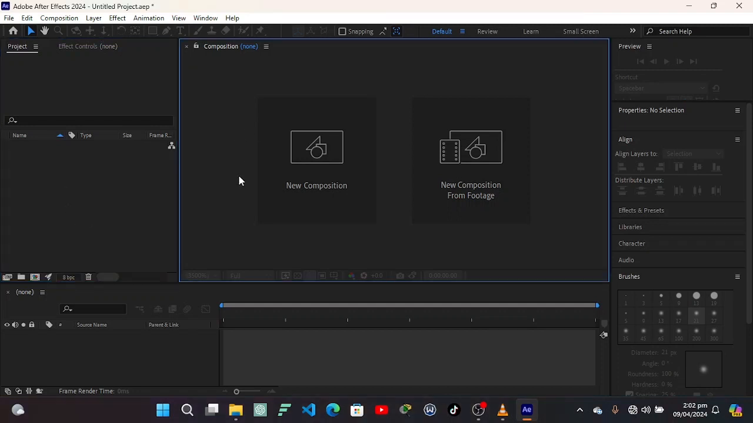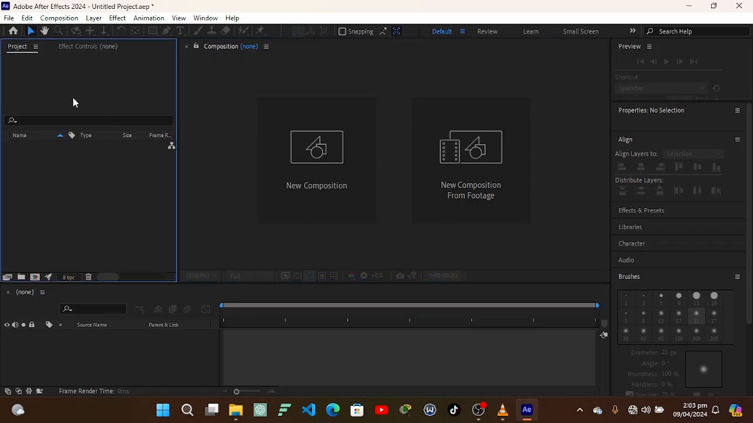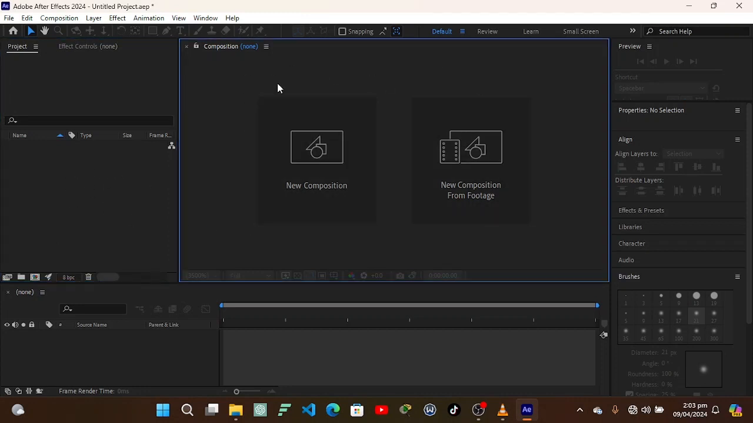The composition panel is basically where your work is viewed, or we say the viewer panel. So as your project panel is organizing your files and your graphics, audio and solids, the composition panel is doing the viewing to the end user. It will give us the view of whatever is organized here.